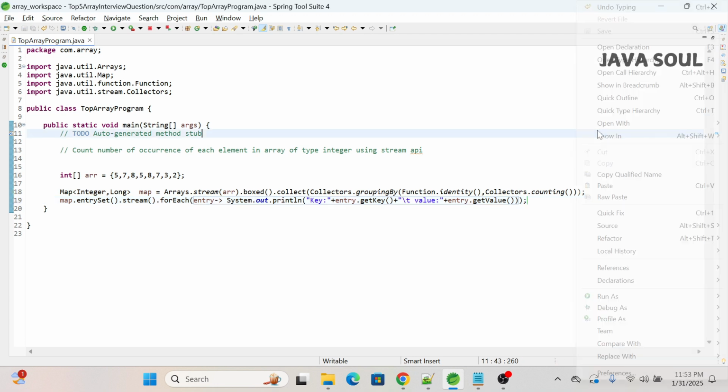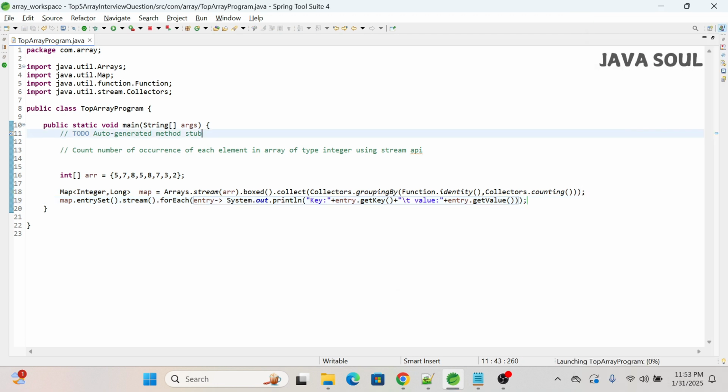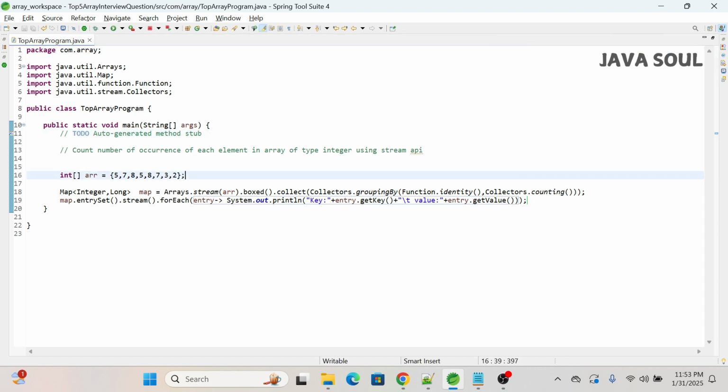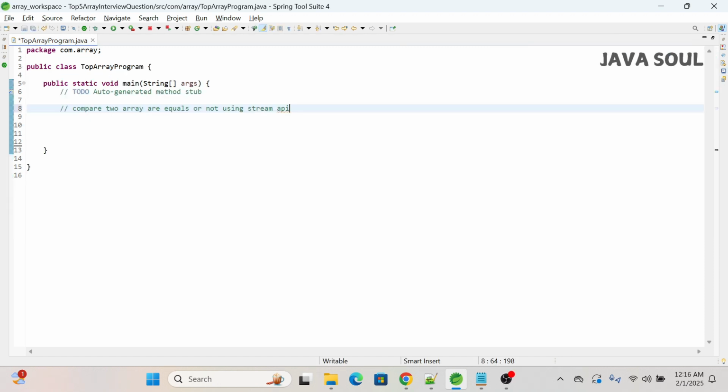Let's run this program. If you observe here, 2 is coming once, 3 also once, and 5 occurrence is coming as 2, and 7 also 2, 8 also 2. Now we'll see the next question.